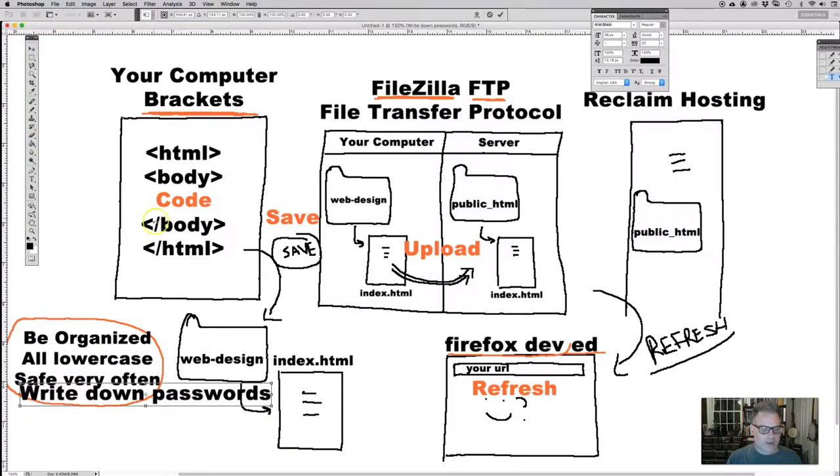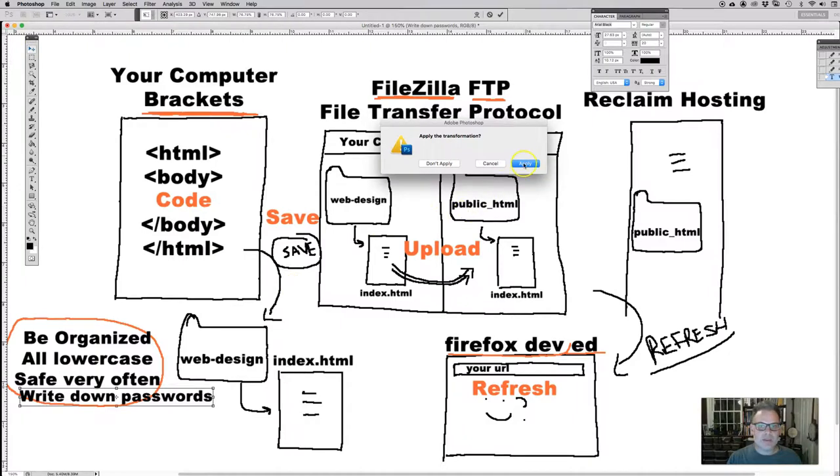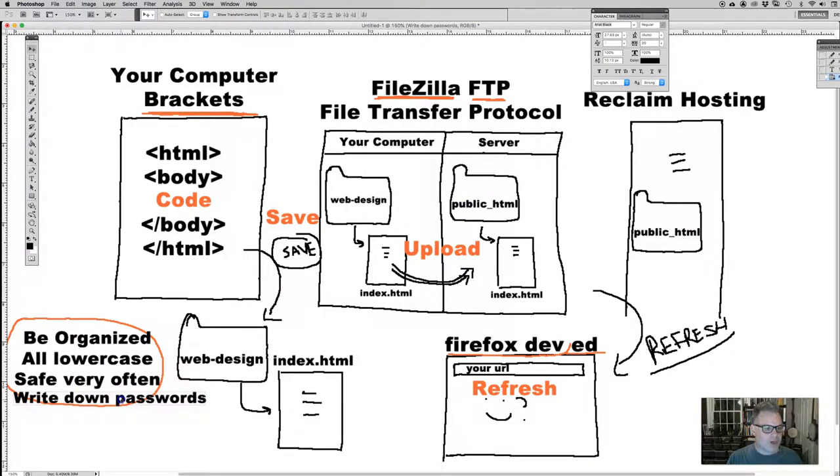Okay. This is part of being organized in this class. We are going to have several passwords that we're going to need to remember this semester. We're going to have our Reclaim Hosting password if you ever need to get back into your cPanel. And we also are going to have your password for your FTP access. Okay, so please find a place where you can write them down. We'll be able to find them in the future. It will save a lot of headaches, believe me, as you're going through your work.